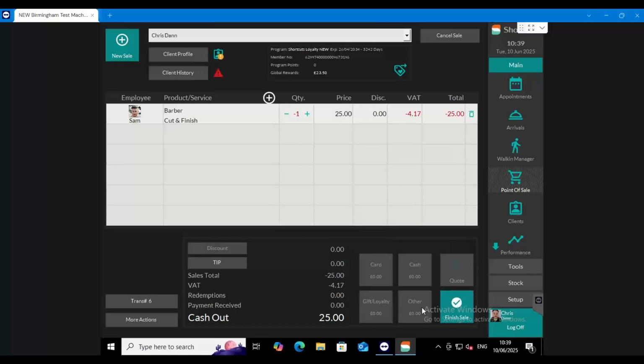So you can build the transaction that way for a refund, but it's much quicker, it's much more accurate to go into the history of that client, right click and just do refund that way. It's very, very accurate and it saves you time, as you saw there.